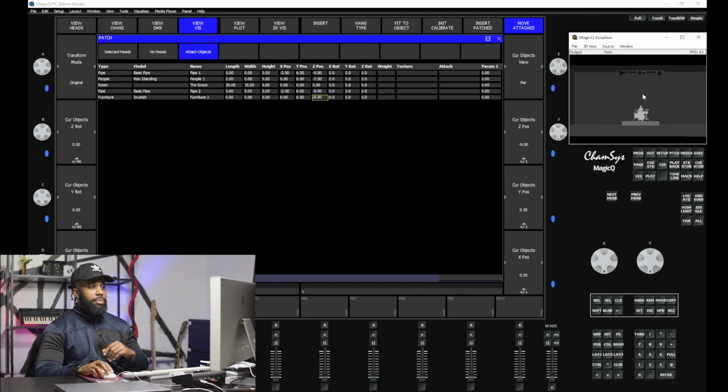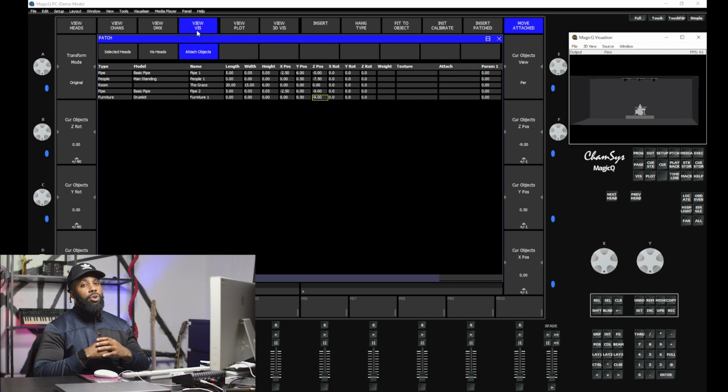And that's fine. But again, in here, if I wanted to add any more furniture, or if I wanted to add more people on stage, that's where I can do it here.